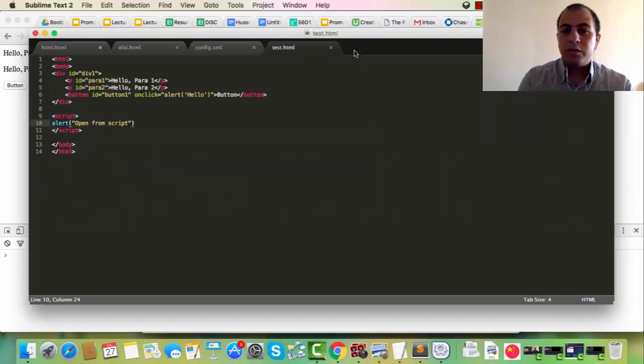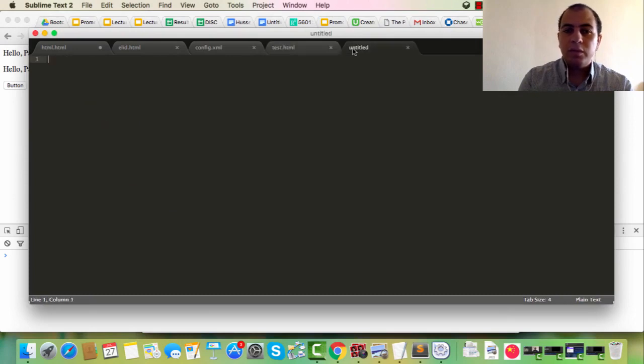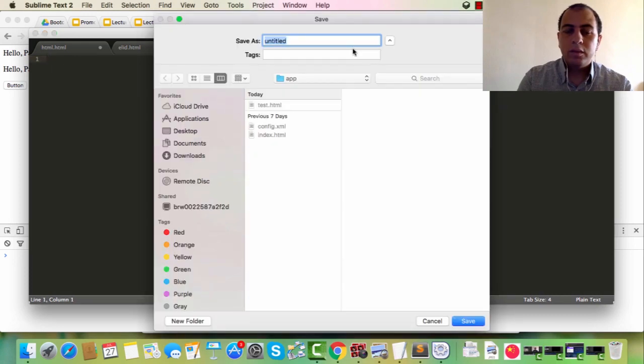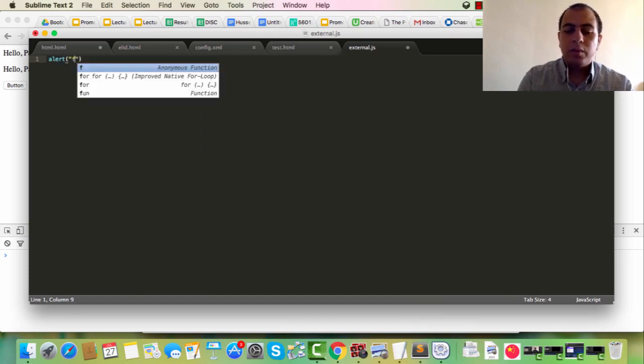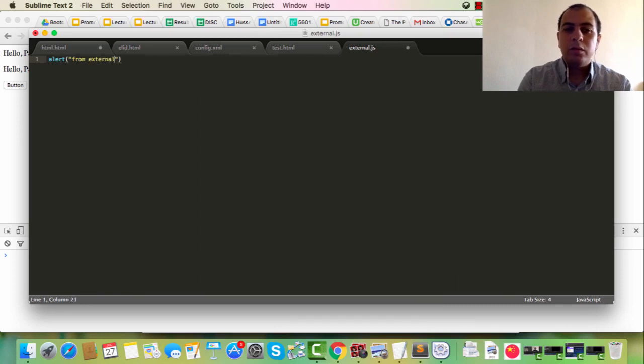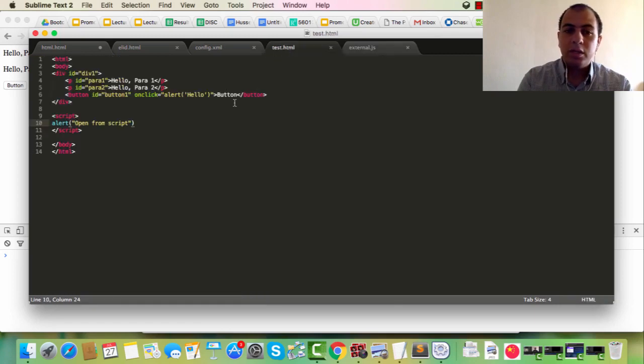Where else can it be? It can be from an external file. So let's, for example, create an external file and we'll call it external.js and save it, and then make another alert and say "from external", and then save it, and then go back to our test.html.